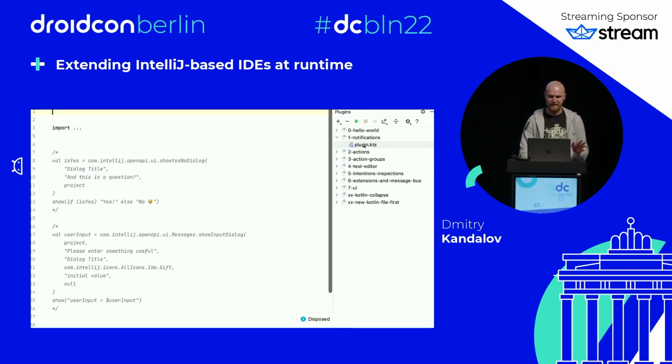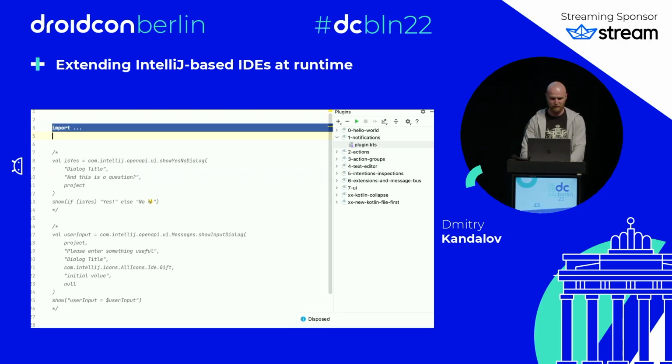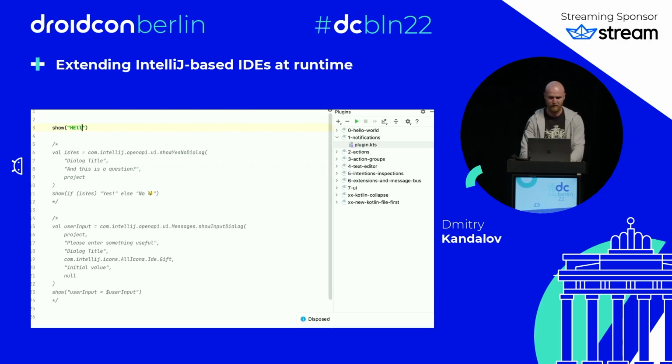So the first thing I would show is just notifications. We've seen bits of it. It was just the show function, which wraps IntelliJ functions. It also has a title. So maybe you can say droidcon BLN. Maybe it should be lowercase. It sounds cooler. It's lowercase. So yeah, obviously it has a title.